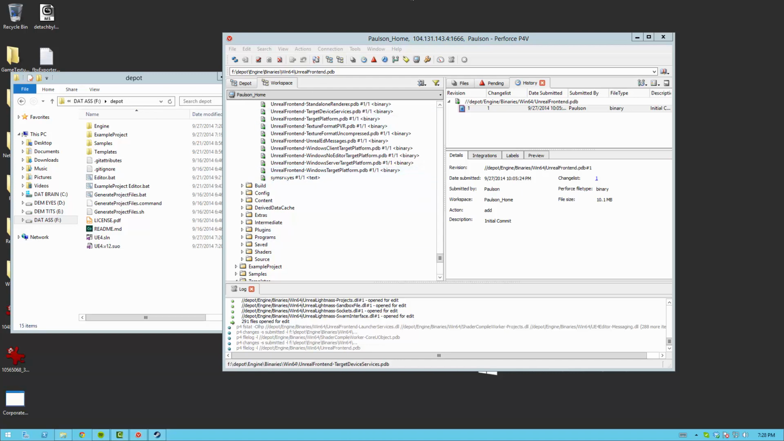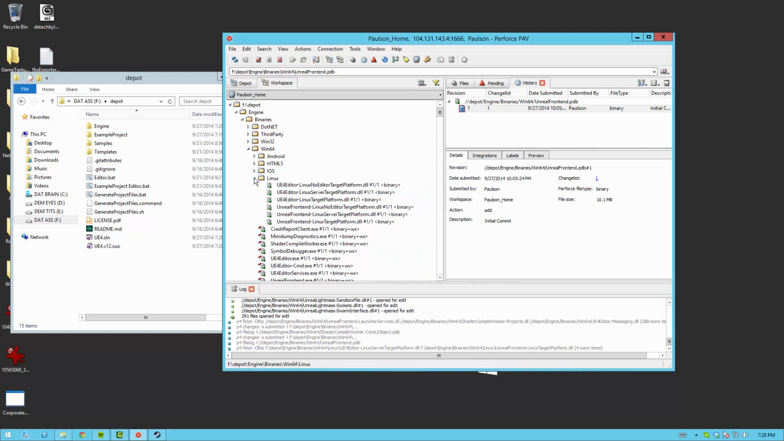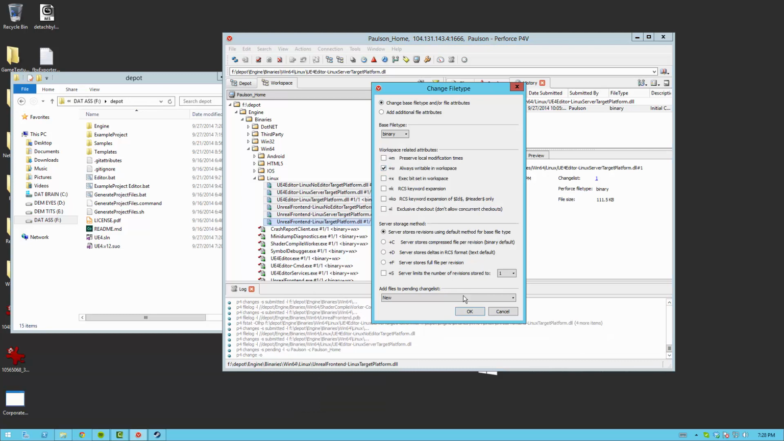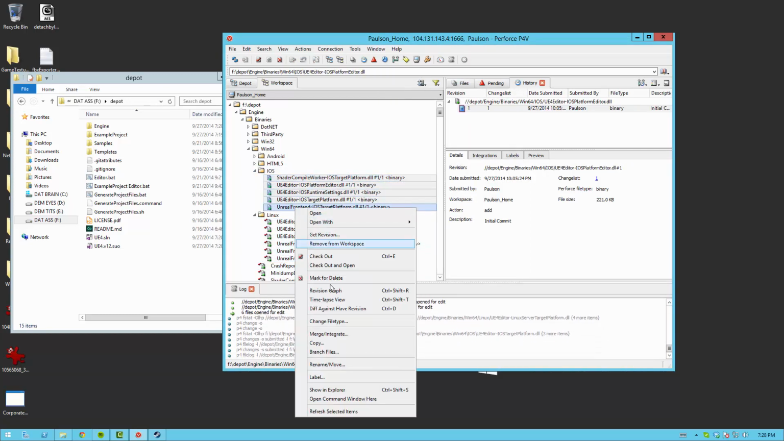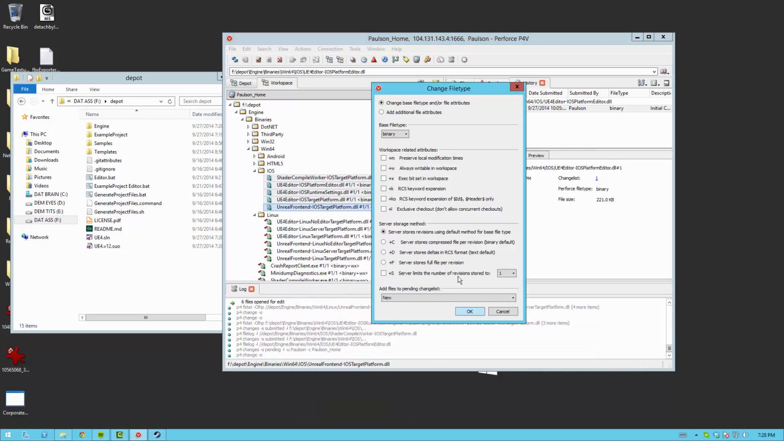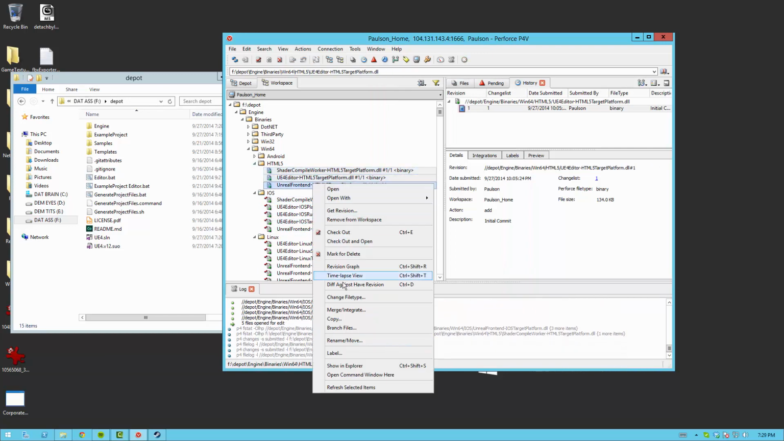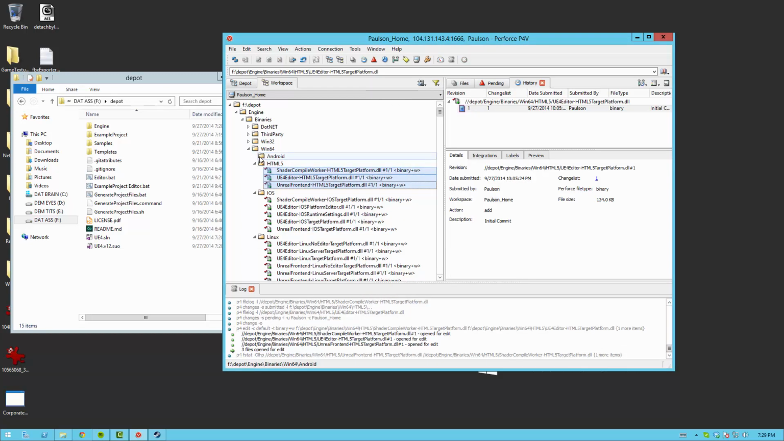Now this isn't the only place for exes and DLLs. If you have other platforms, you're going to need to set all these other binaries to writable as well. This could be a little time consuming, but doing it all now means you don't have to do it later.